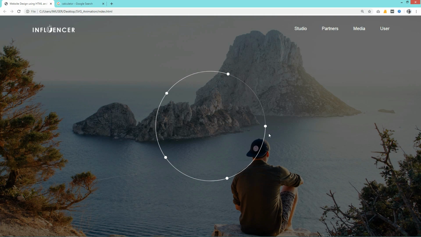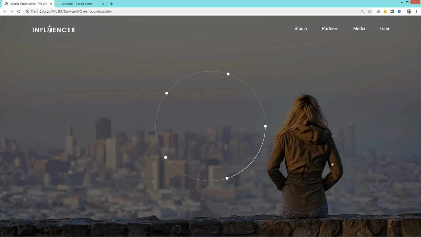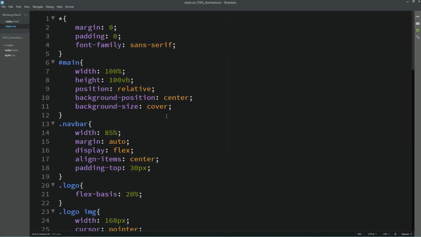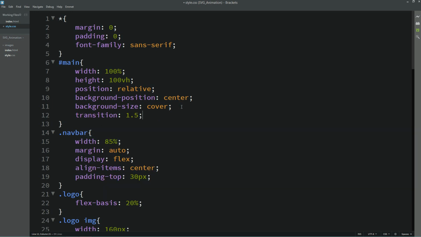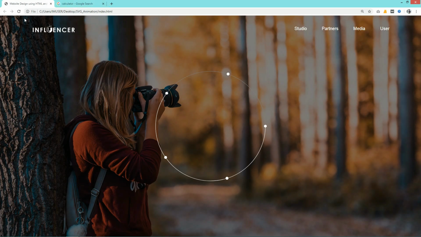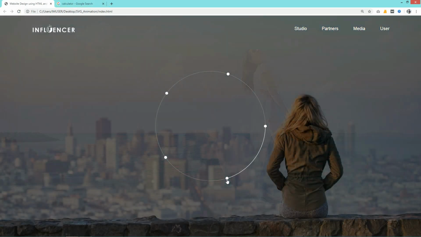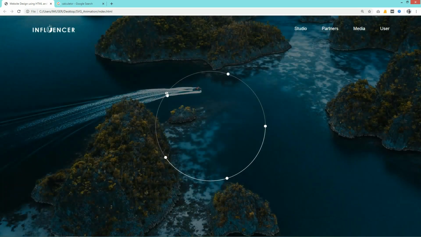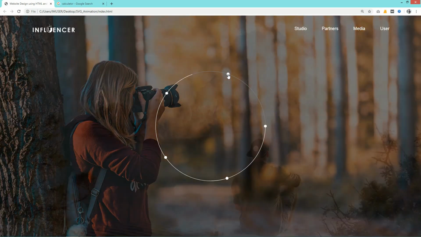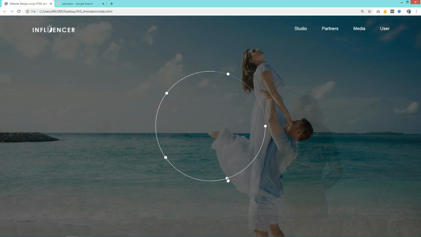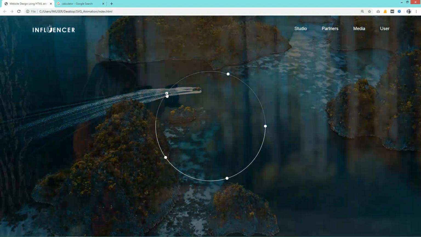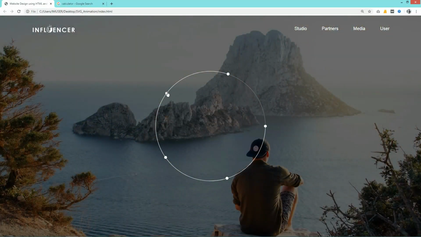Right now the image is changing very quickly, so we will add transition. So just come back in the CSS file, in this main we will add transition 1.5 seconds. Reload the web page. Now you can see some transition when changing the background image. So now background image is also changing and this border length is also animated.